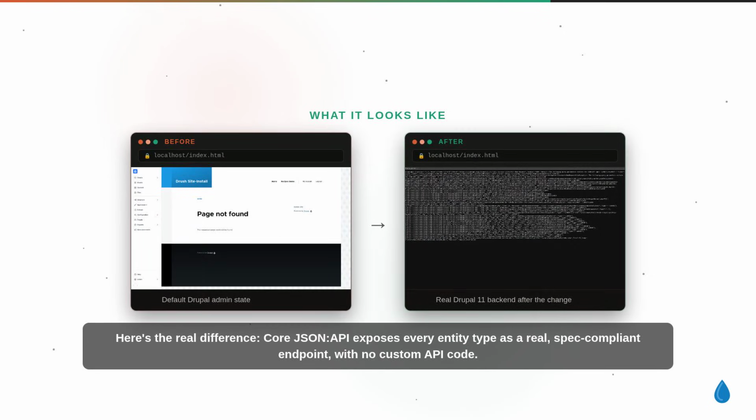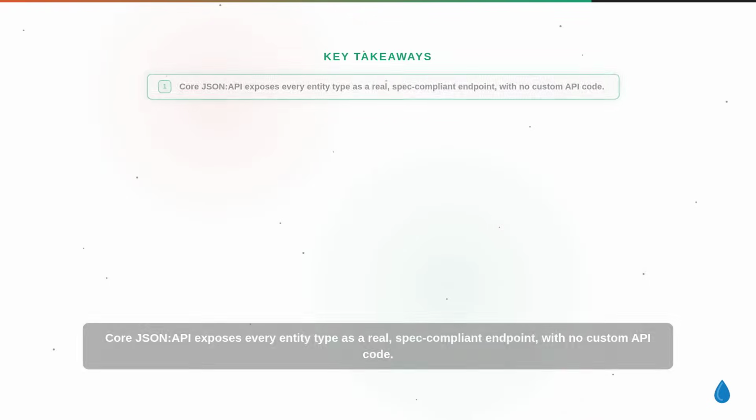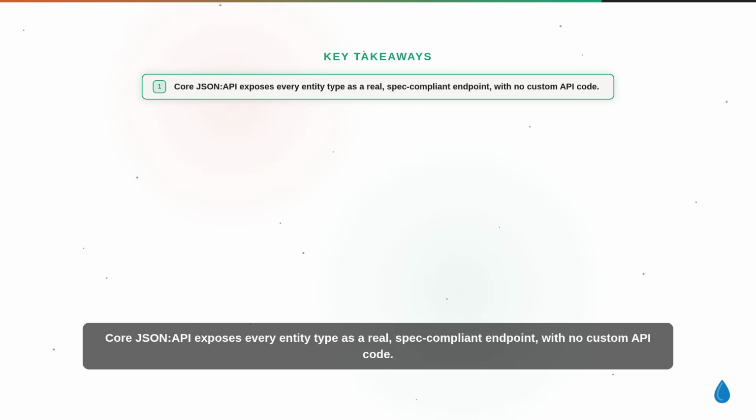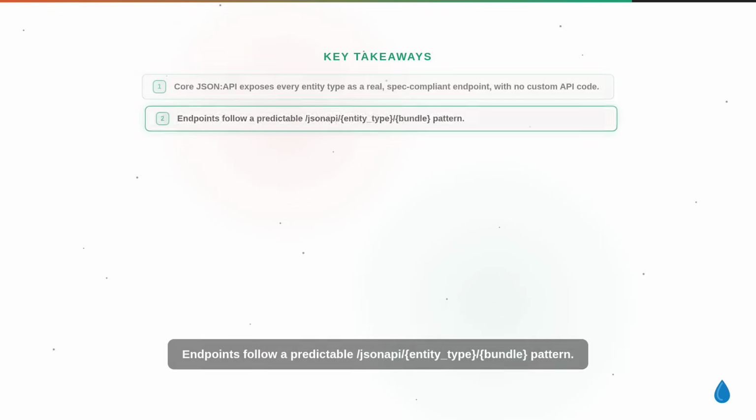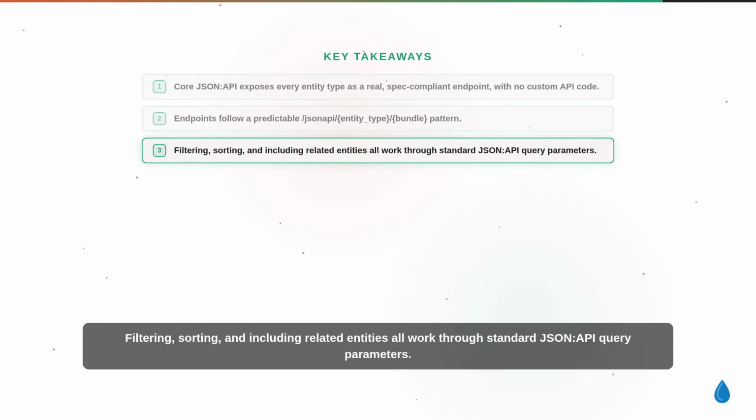Here's the real difference. Core JSON API exposes every entity type as a real, spec-compliant endpoint with no custom API code. Endpoints follow a predictable /jsonapi/entity_type/bundle pattern. Filtering, sorting, and including related entities all work through standard JSON API query parameters.